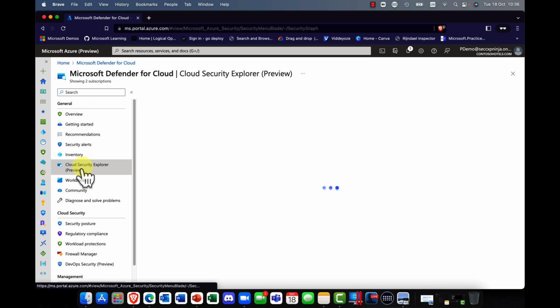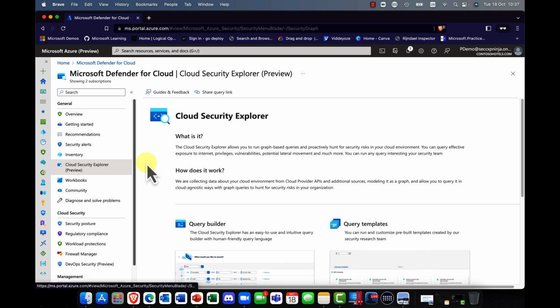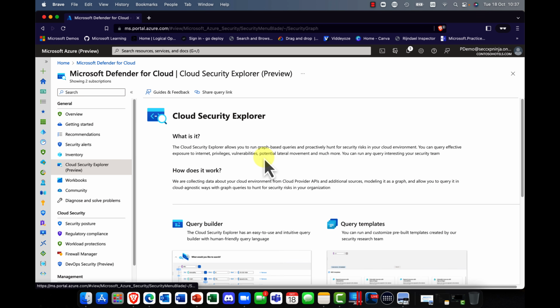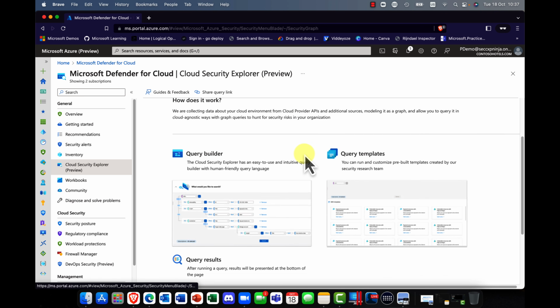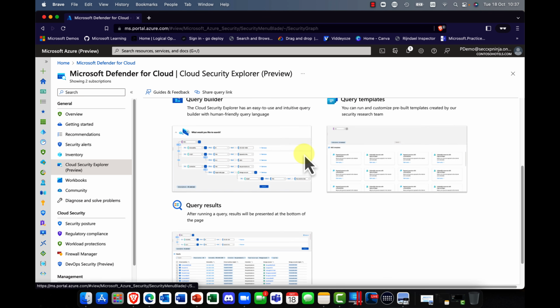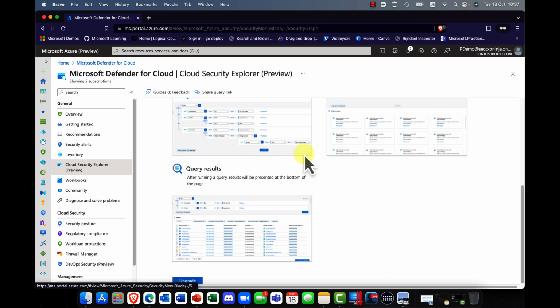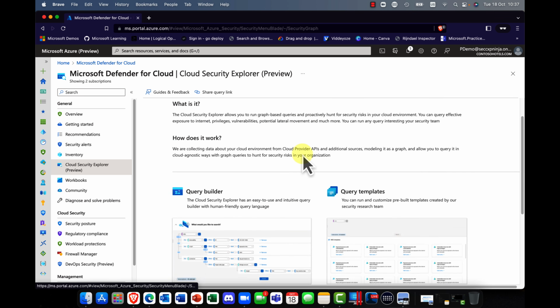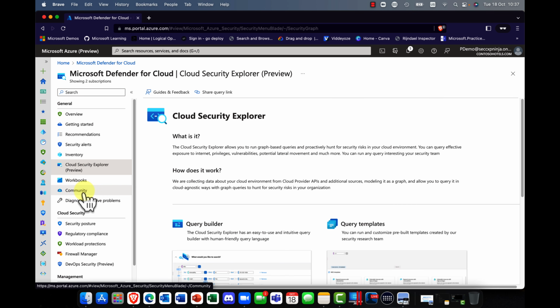We also have something called Cloud Security Explorer. So this is a new feature which is currently in preview at Microsoft. It allows you to run graph-based queries. So if you've got developers in your environment, you can use Microsoft Graph and the Security Graph to create your own custom queries.